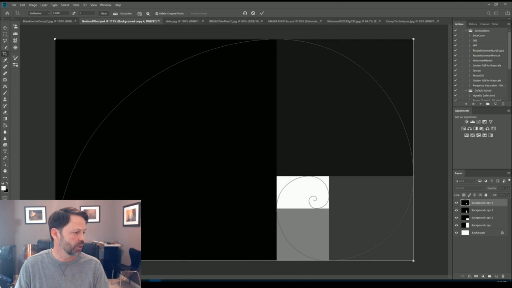We're going to start with these little compositional guides to explain them. I'm going to show you a couple of quick examples.